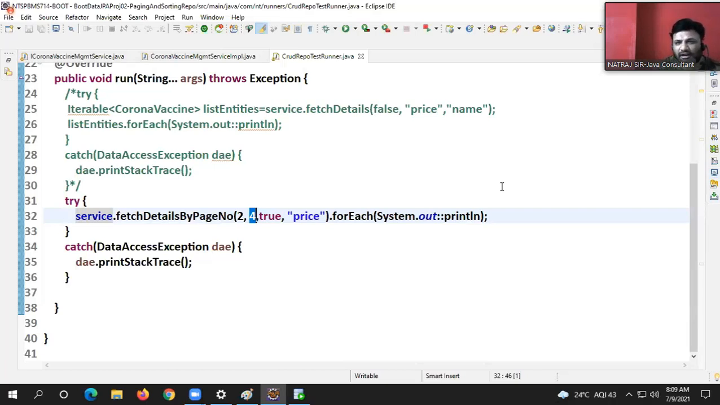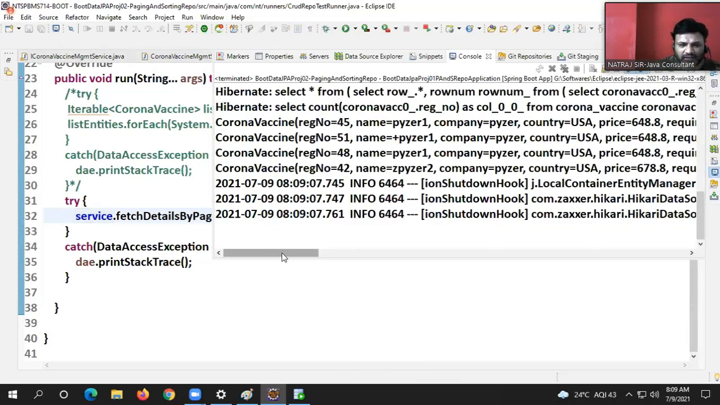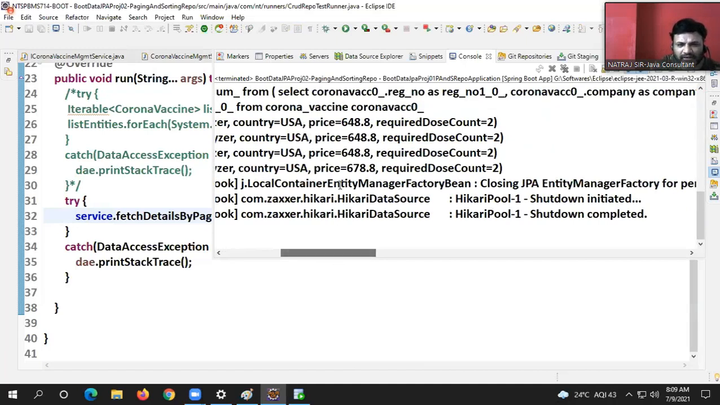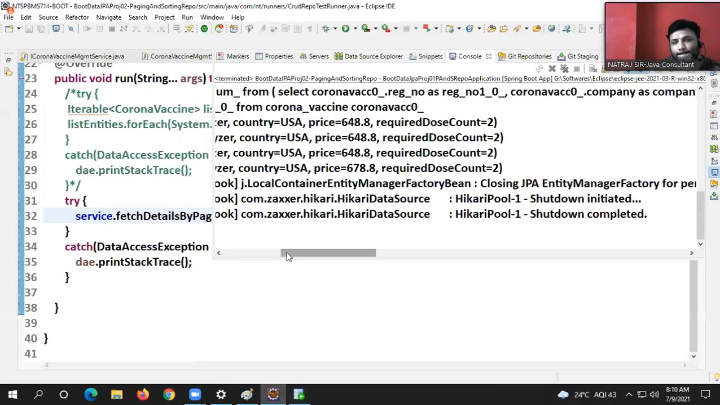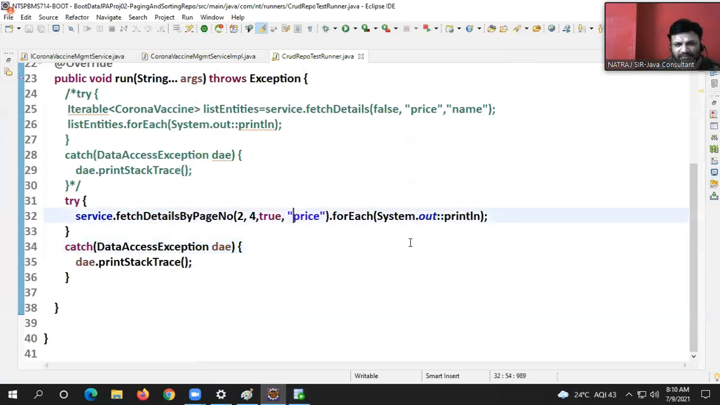And according to the sorting, we are getting the last ones. Now tell me here. Okay, 648, 648, 678. Since I said ascending order, first it is doing sorting and then giving the records. First it is 9, 10, 11, 12. Total 4 records are coming. First it is doing sorting, and after sorting, it is giving the last 4 records. Did you observe that, guys?